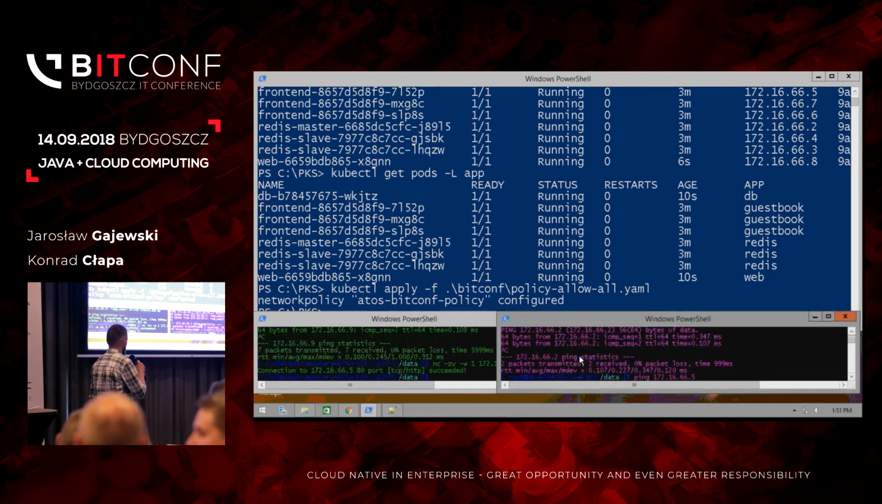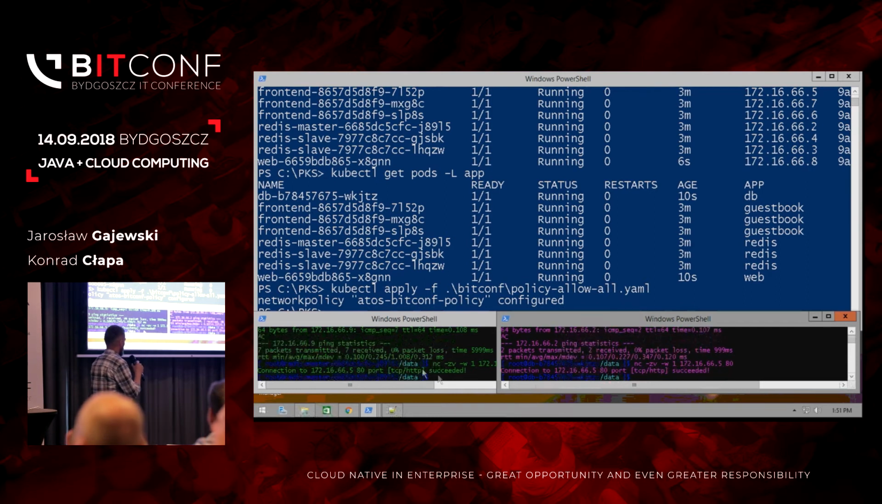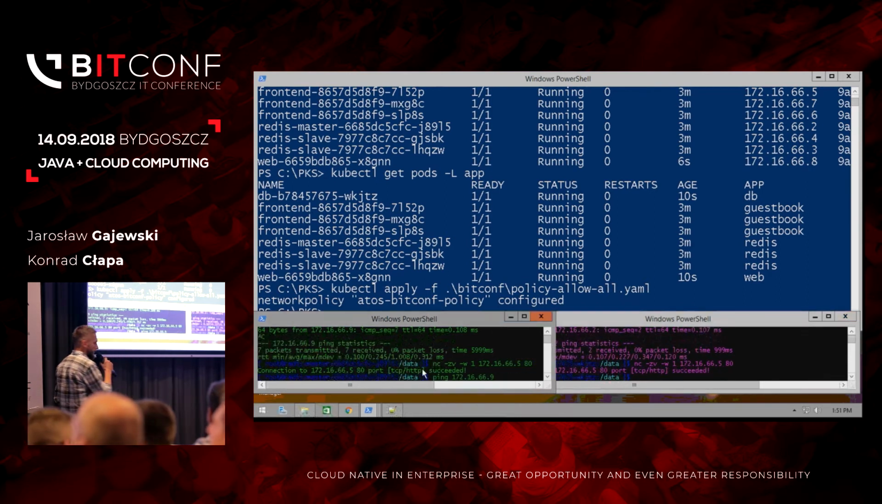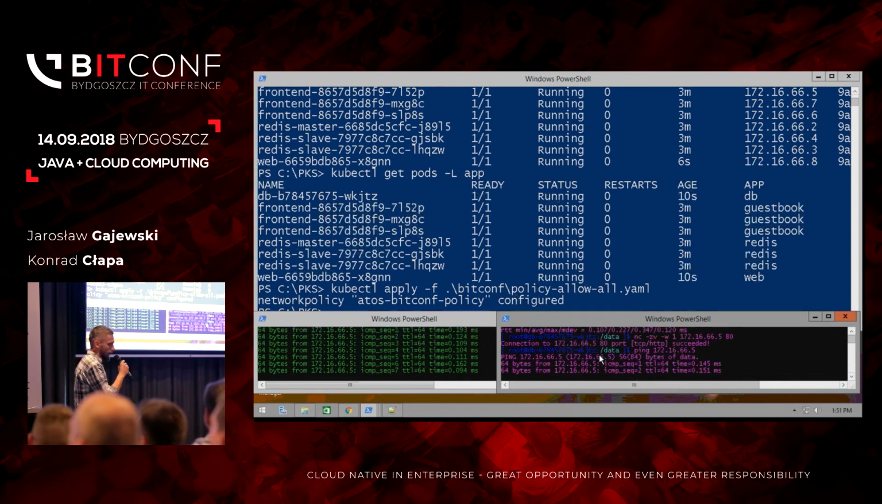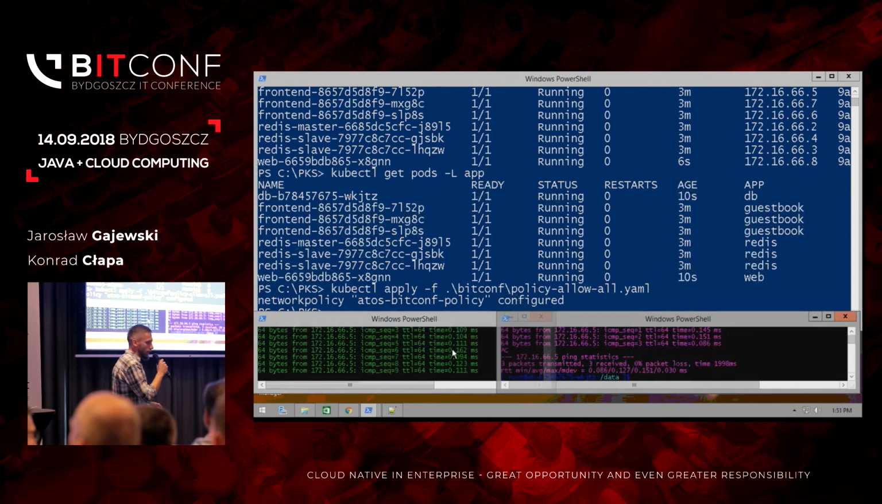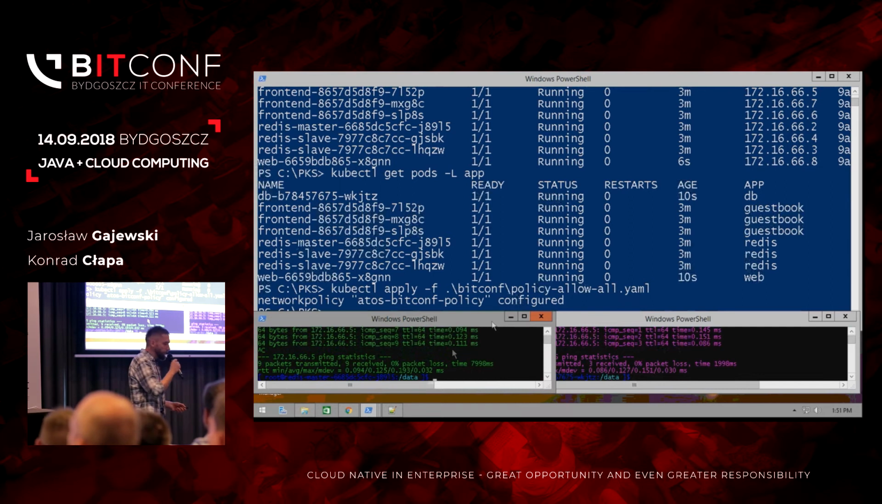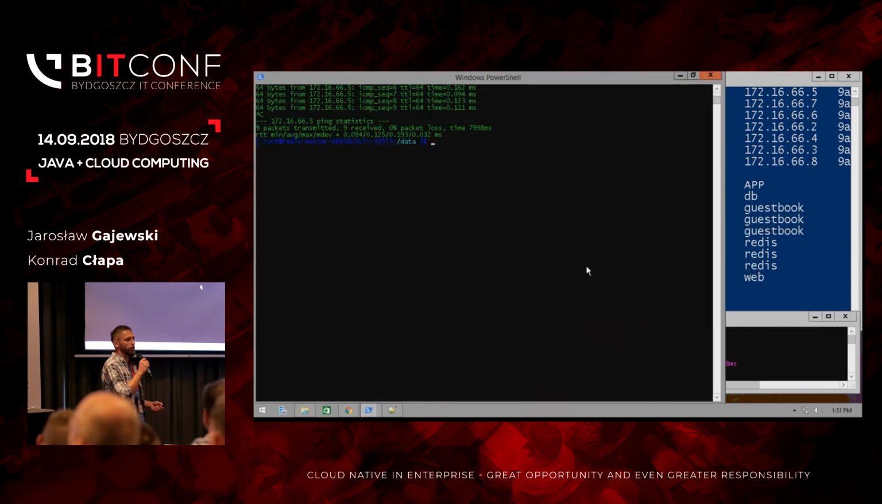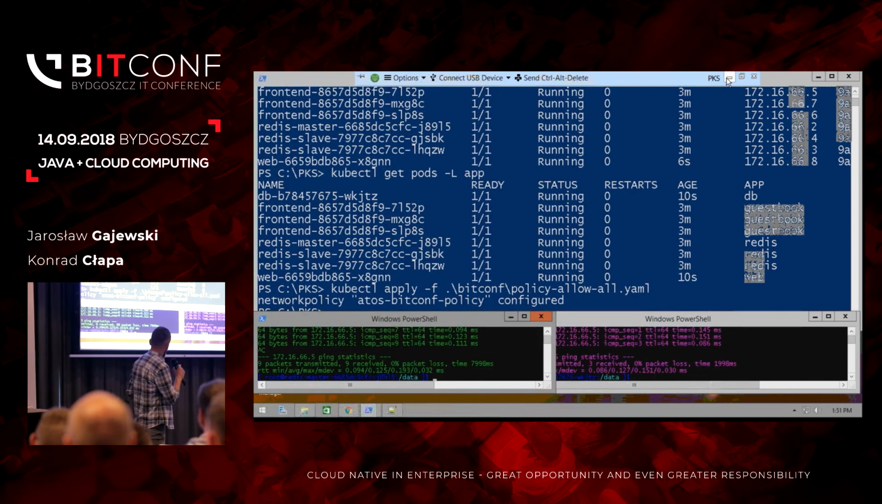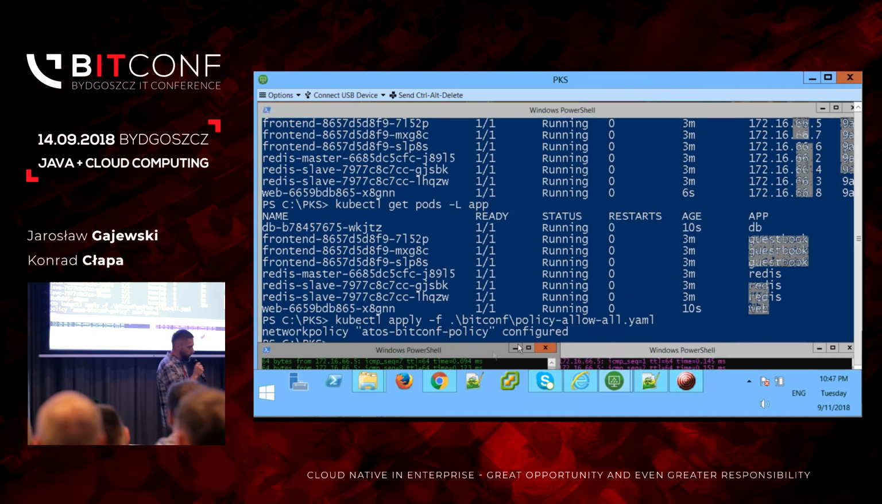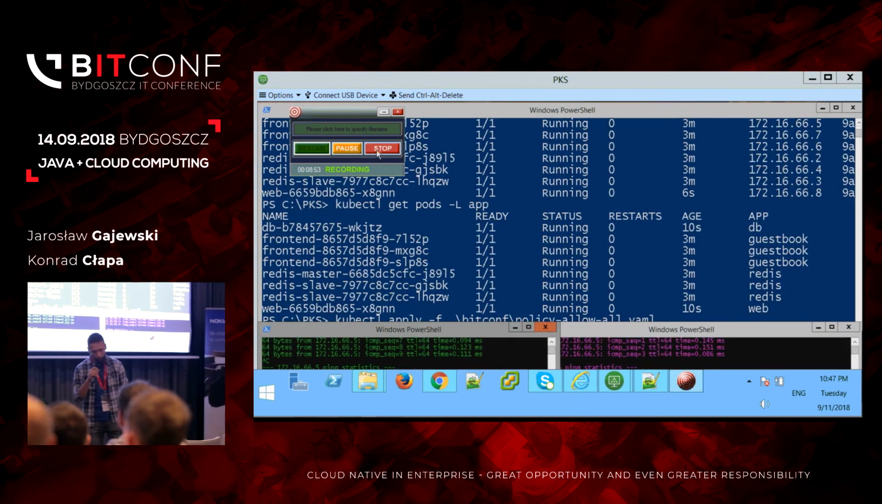I will test the same for our already deployed DB and Redis pods. We can see that both are capable of querying the guestbook app on port 80. We can see that both can ping our guestbook pods right now, because it's also allowed on all ports and protocols that we are using. So that's all I intended to show you in my demo.